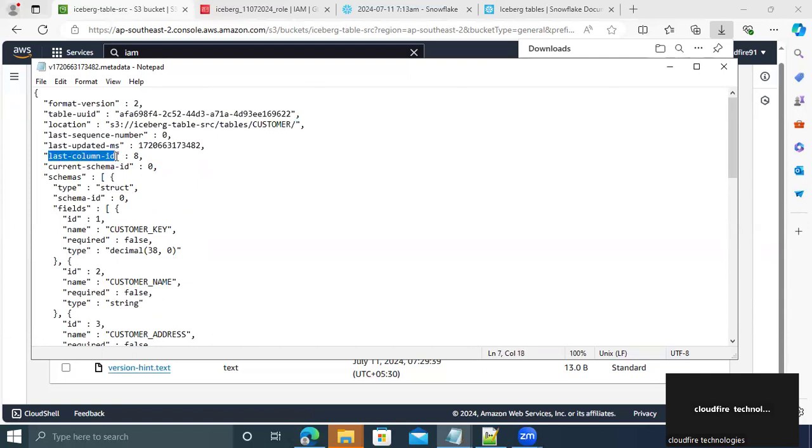Totally how many columns do we have? Eight, sir. Okay, when was it last updated? All of it is in terms of milliseconds, and it contains all kinds of information. Till now we don't have any records, that's why it's giving 0 for us. It holds the record counts and all kinds of information. That's called metadata.